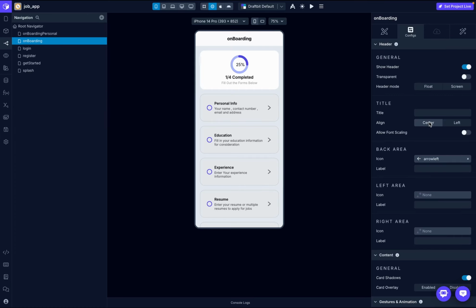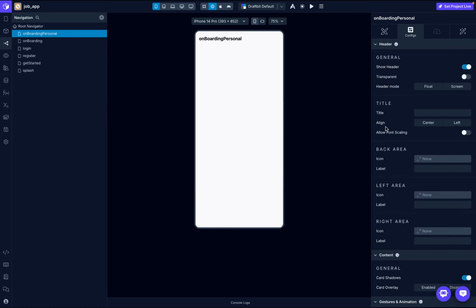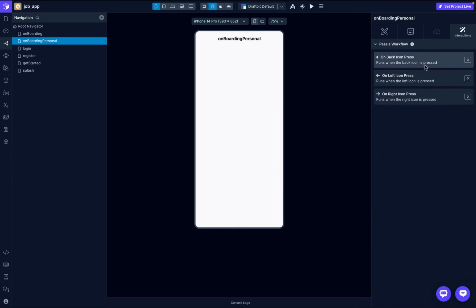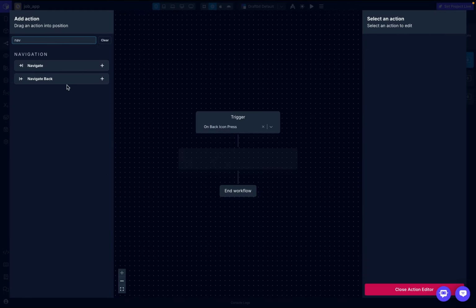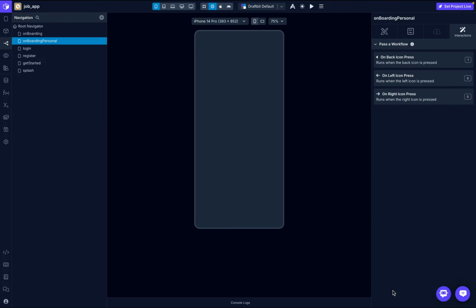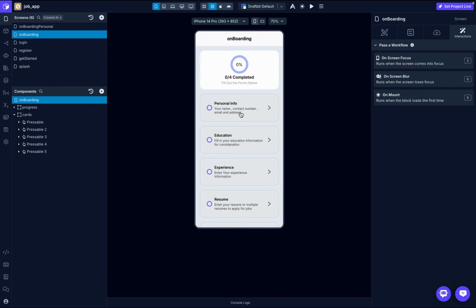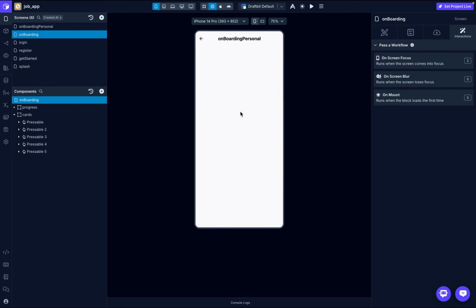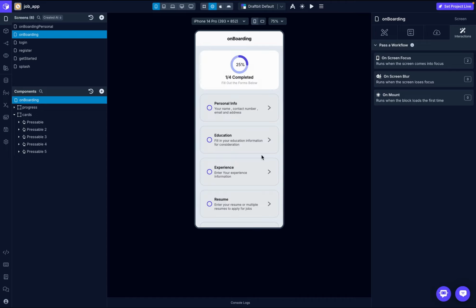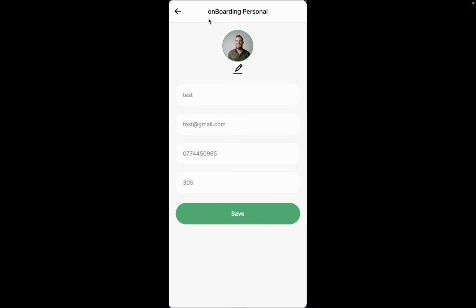So for the onboarding personal, set over on the left, I want this to be in the center. When you click the back button, I want to navigate back. So navigate back just takes you back from where you came from. So again, let's go back to the onboarding screen. Let's click personal information. So it takes us there. Then when we click this, it navigates us back. Perfect.